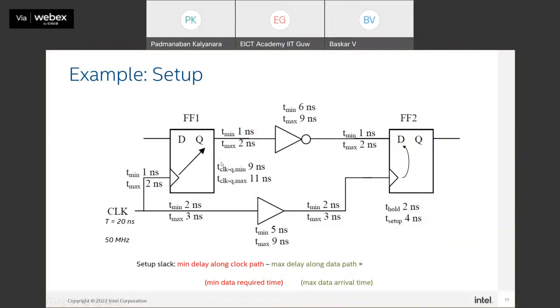Now we can see there is a T clock to Q, there is a minimum value and a T clock to Q maximum. So you can see that for everything you have a T minimum, T maximum, T minimum, T maximum, everything is there. Sometimes the wire delay can be ignored, but in this case, just note down that there would definitely be a wire delay. We will calculate the path delays one by one. Let us start. Now the setup time is 4 nanoseconds that is provided, and the hold time is 2 nanoseconds. So as per formula, setup slack is equal to minimum delay along the clock path minus maximum delay along the data path.